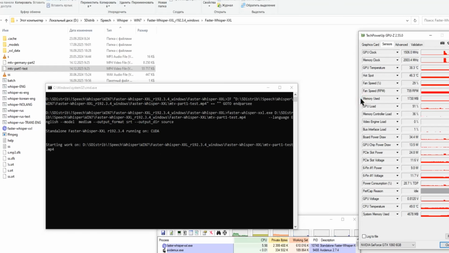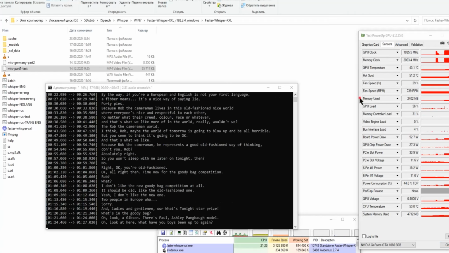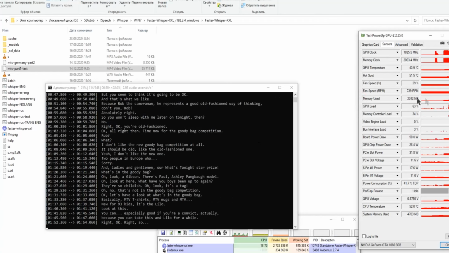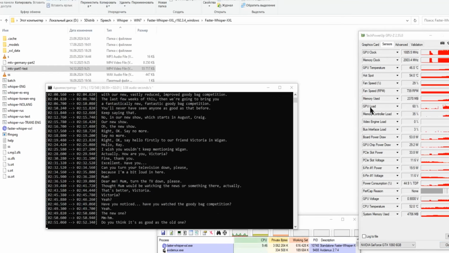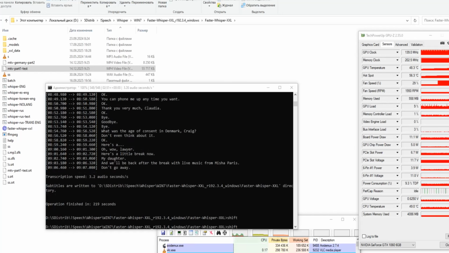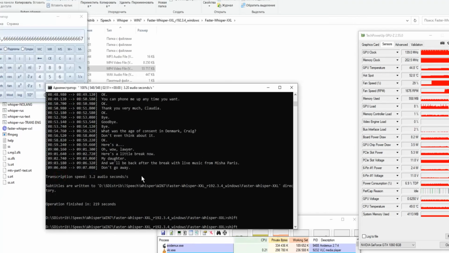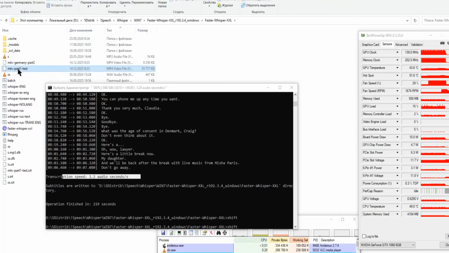Loading of the video memory is underway, almost 1.5 gigabytes. Let's say we are approaching 2 gigabytes. Yes, the model is starting to work. Recording the time, peak video memory consumption is 2.5 gigabytes, video core loading reaches 100%, on average it's 60%. As you can see, the operation is completed in 220 seconds, that's about 3.5 minutes. The speed of recognition is approximately 3 times real time.